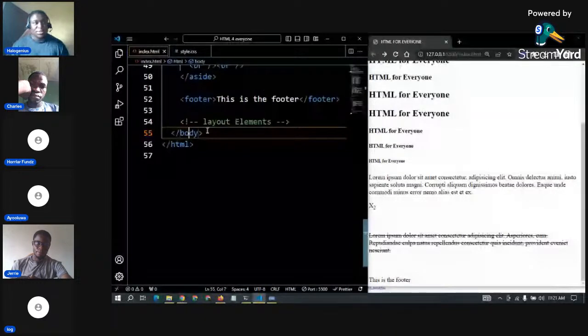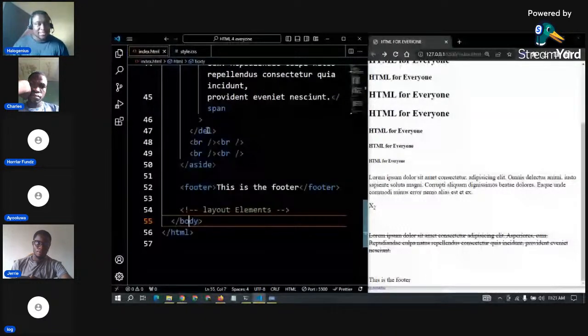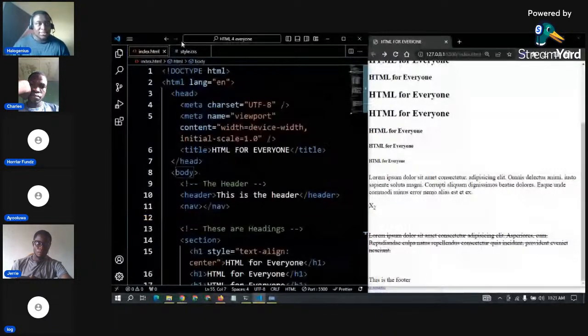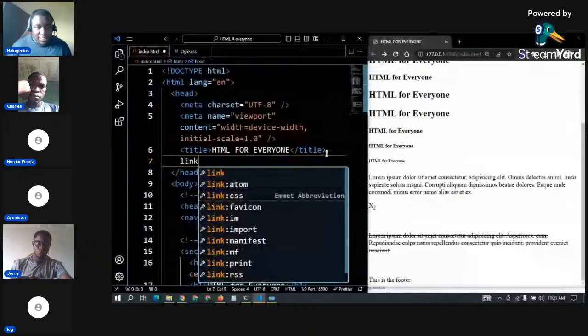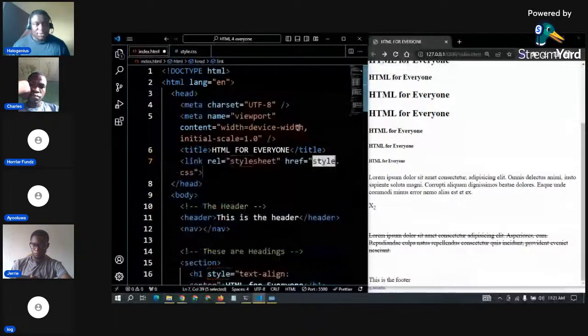So for you to link this CSS with this HTML file so that it will be able to select this element and apply this styling to it, come here. You have the link tag, link. This link tag now, the relation is going to be what? Style sheet. And the href is going to be the path to the style sheet. So just copy the whole of this one.